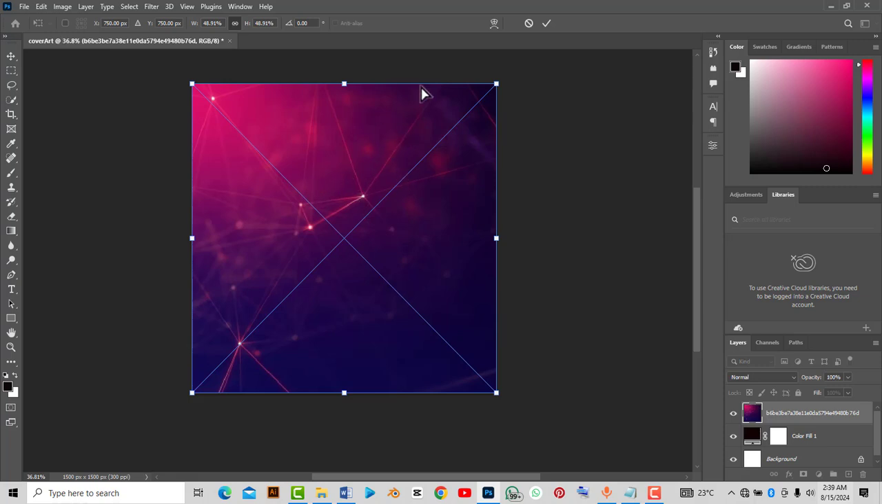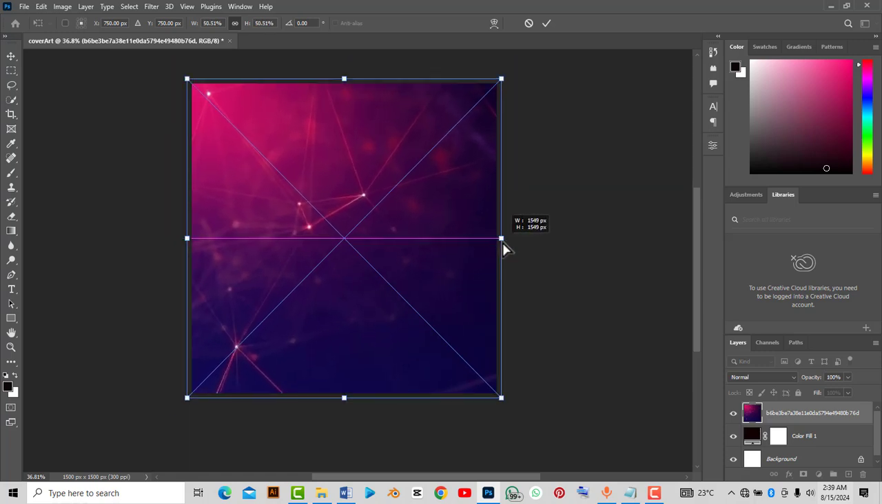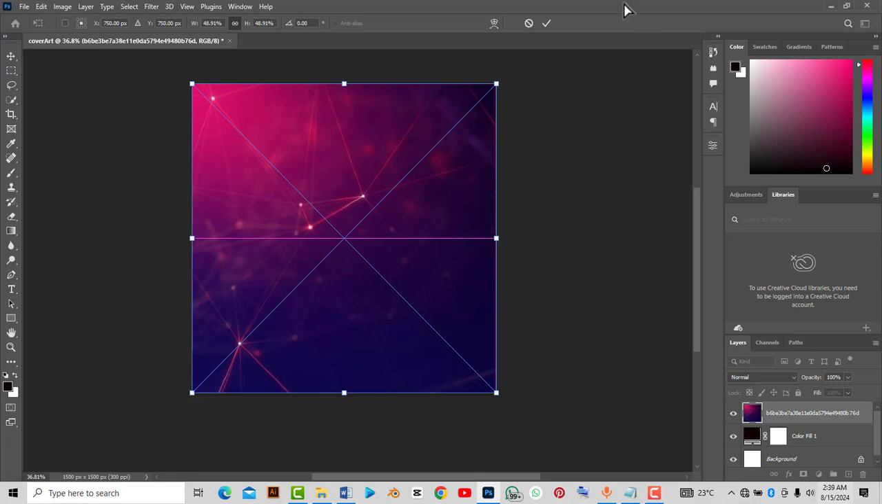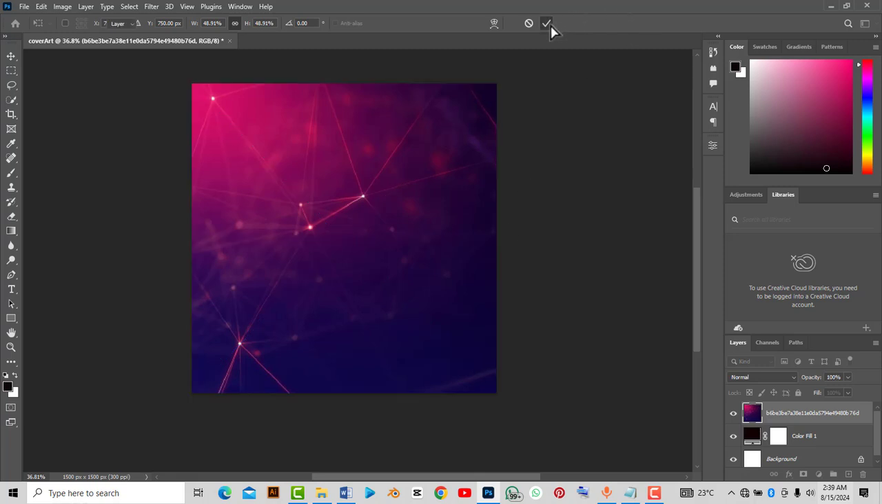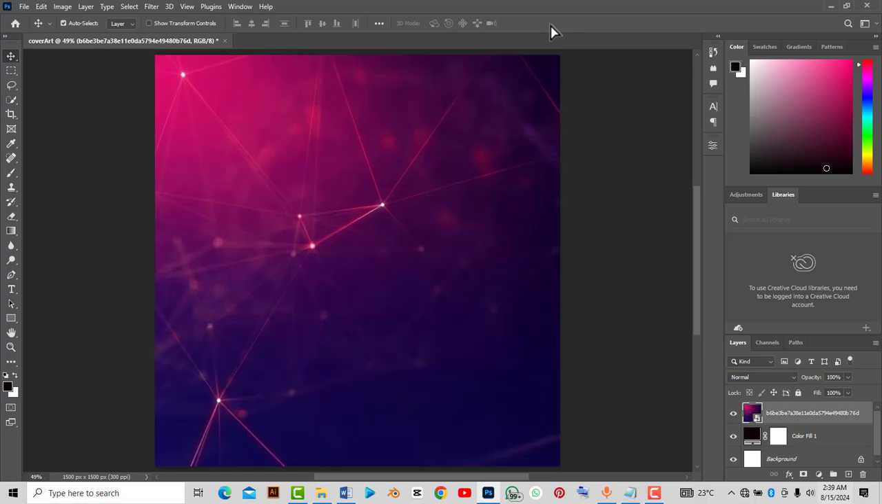If it doesn't fit, you need to hold down Alt and drag any of these sides, so that it scales up evenly. I'll just leave mine as this. I'll press Ctrl plus O to bring it back to fitting. Alright, all I need to do next is blur this, because definitely I don't want the image to be as sharp as it is at the moment.